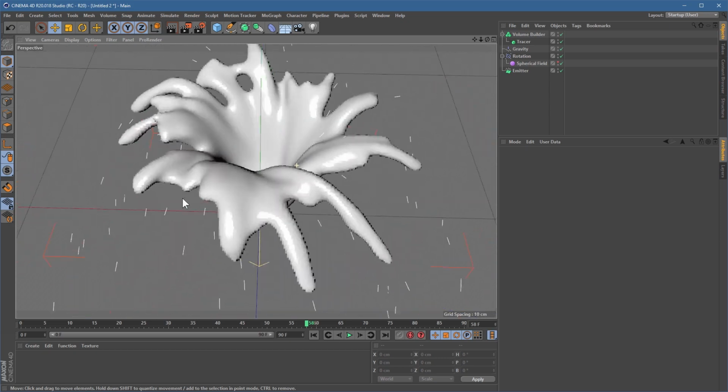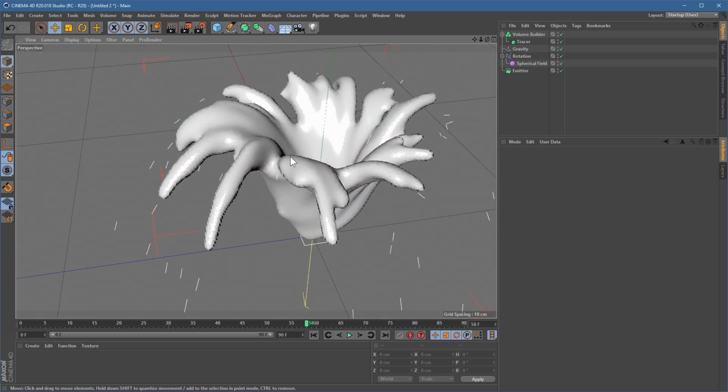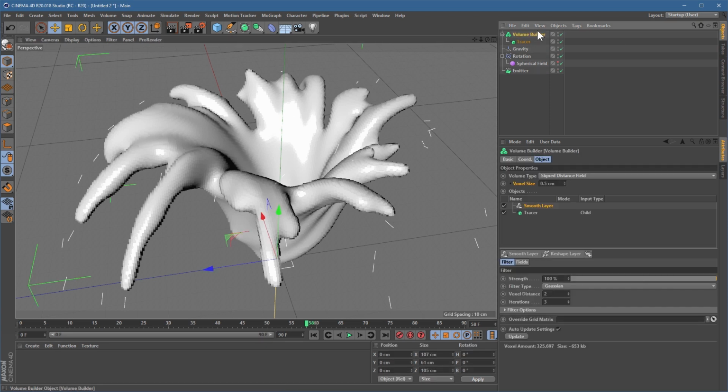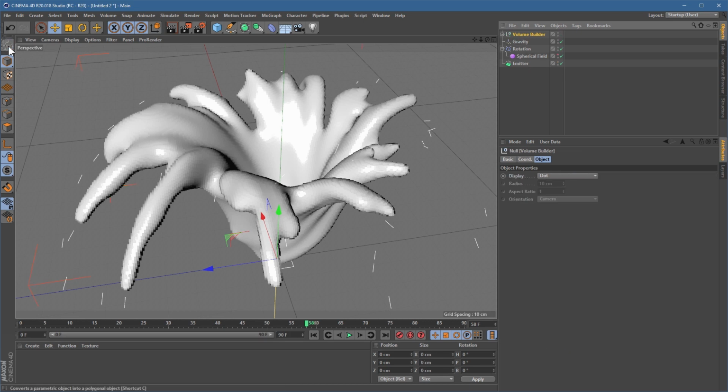So, if we're generally happy with this as our splash, what you can do is go to your volume builder and press Make Editable. This will convert your volume builder, where you can drag and drop various objects and all these filters, into just a standard VDB file. So if you would like to actually export this to any other system which takes in volumetric data, you can come down here and actually save this file out as a VDB file. Otherwise, you are welcome to just leave it in Cinema itself.